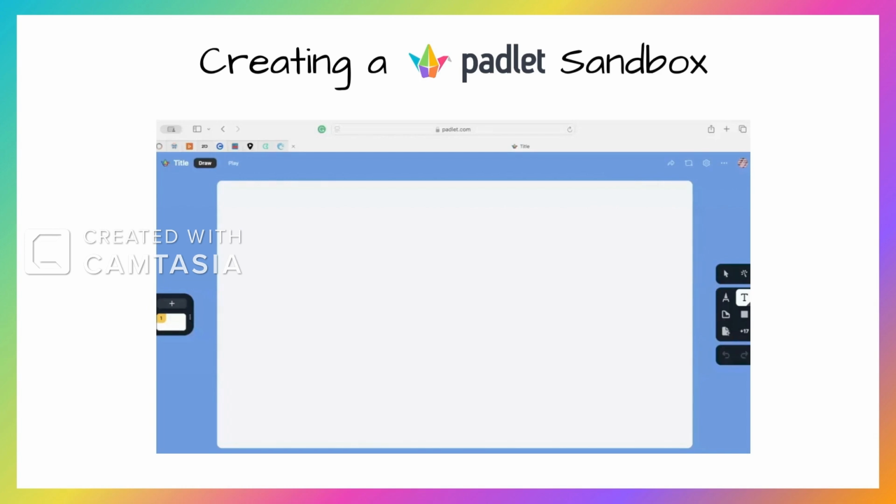This is where we can add text, images, shapes. We can draw, and we can add sticky notes. So let's go ahead and try. We're going to add a text. I can choose a color. We can add a title right here. Put the text on the side. We can always move it.